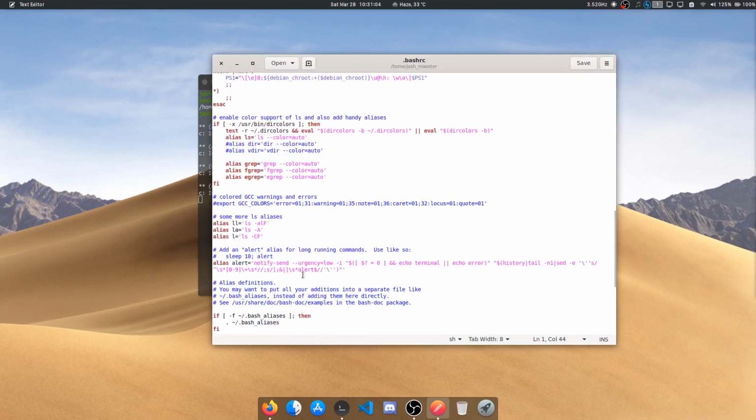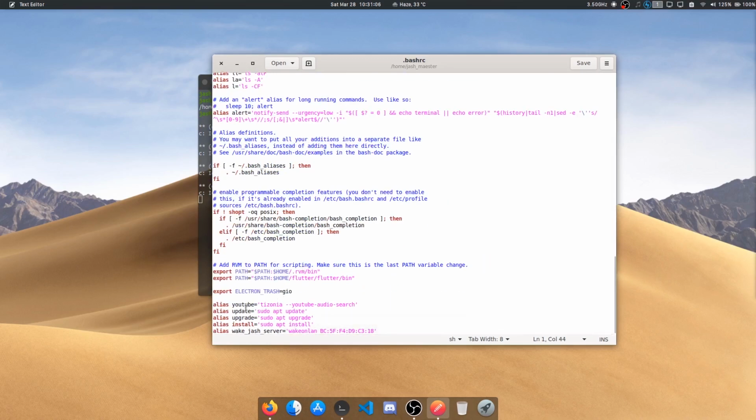So in your login environment, bashrc won't be there, except that error. Now you can see at the last I have configured some of my custom shortcuts for Tizonia, then update, upgrade. For installing also I have a shortcut. Then for waking up my LAN server I have this wake server command and all.